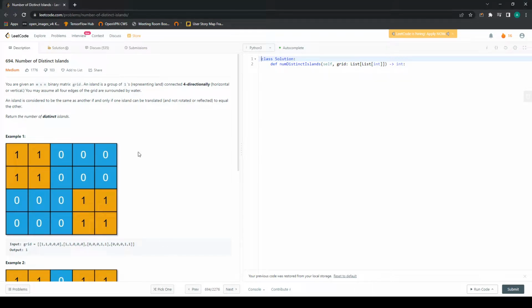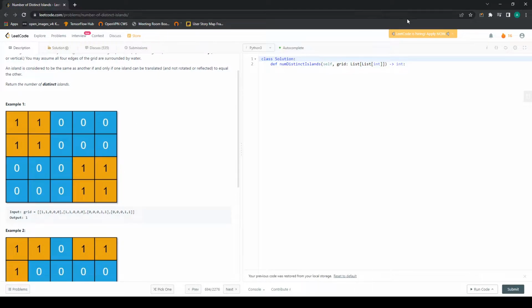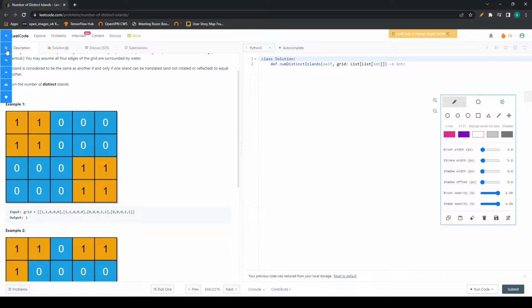Hey everybody, so in this video we want to solve problem 694, number of distinct islands on LeetCode. So the problem is we are given a map and we have some islands and water on the map. As you can see here, let me open my drawing tool.